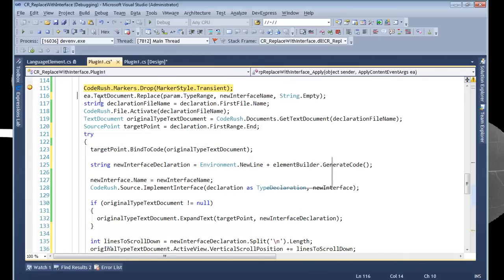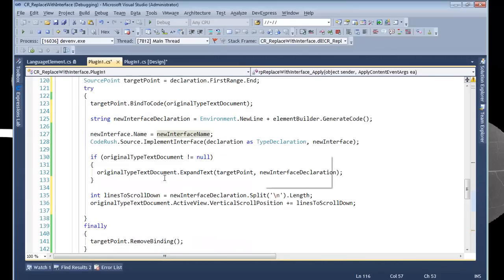So what did we do? We said eie.textDocument.replace, we're passing in param type range, and the new interface name, string empty. That's what we're putting in here. This is going to do the replace that car reference with iCar inside the method that we're at. That's step one. That's the change one we did.